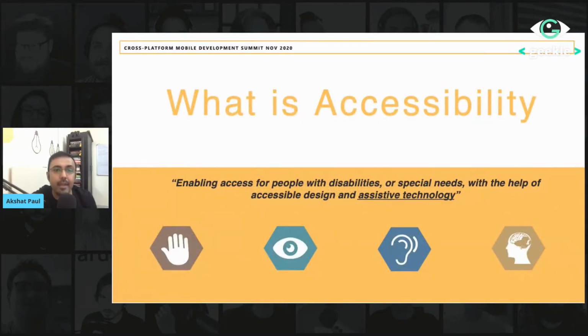So going back again, what is accessibility? Accessibility essentially is enabling access for people with disabilities or special needs with the help of accessible design, which we saw in the previous slide, and assistive technology. So what is assistive technology? I've once again underlined it. Curb cuts change our environment. A curb cut is an example of changing our environment to improve things. But assistive technology further augments and makes things comfortable, manageable, and accessible for the users.